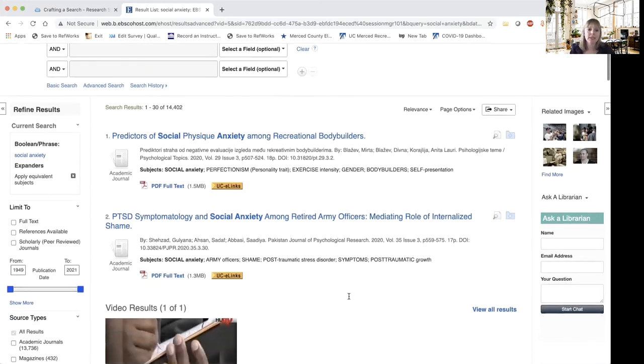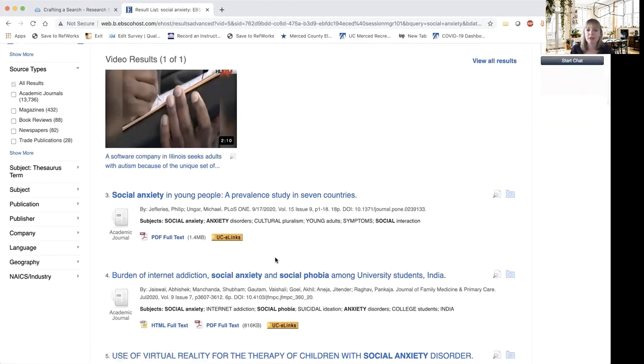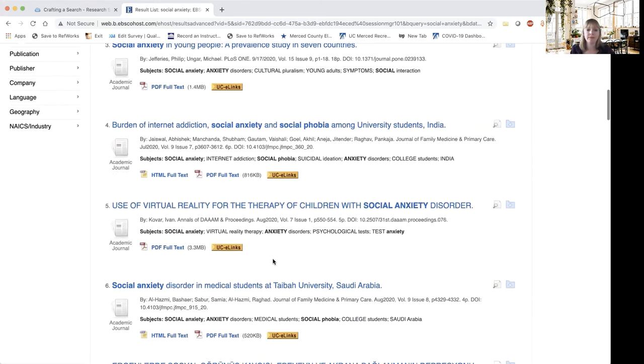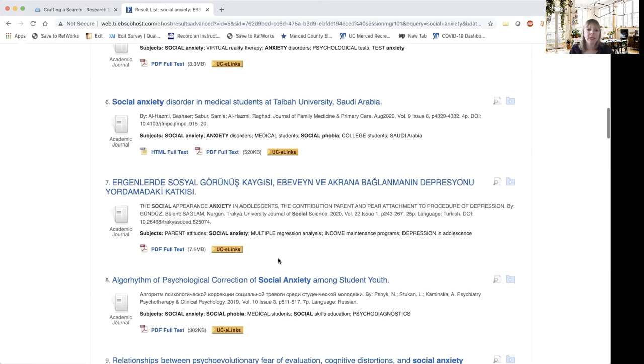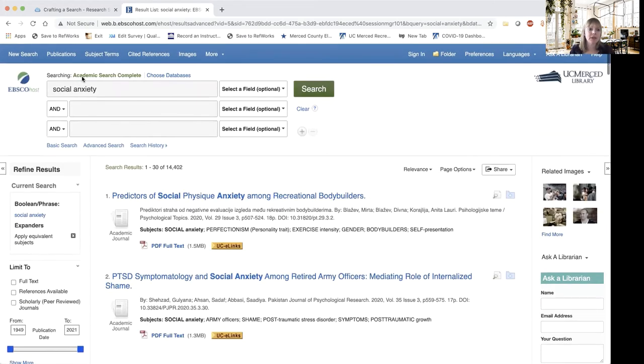Scrolling through some of these initial results, I can see that most of them look like they are still about social anxiety. But the further I get down through here, I may find more and more that just mention the word social or that just mention the word anxiety. And so those might be more or less helpful to me for my research. So this is how you can use quotation marks.